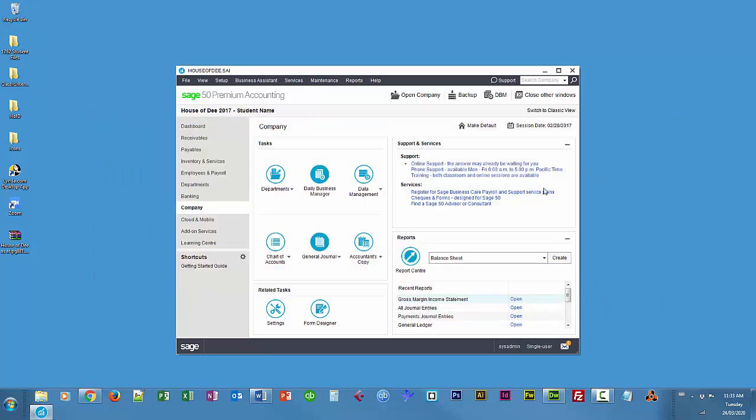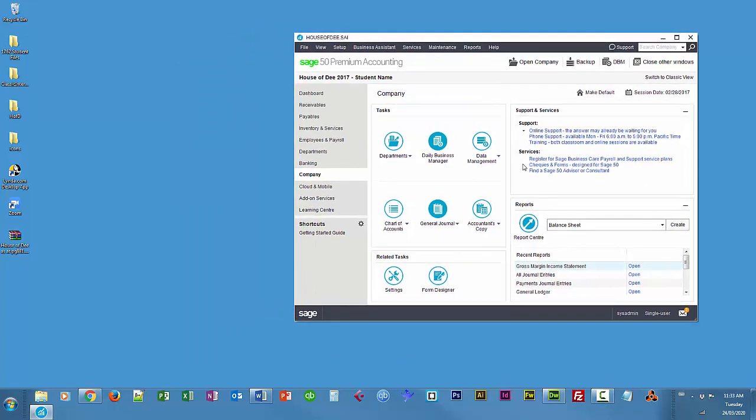Alright, so now we're ready to go ahead and quickly create a transaction where we allocate amounts to a particular department or project or division.